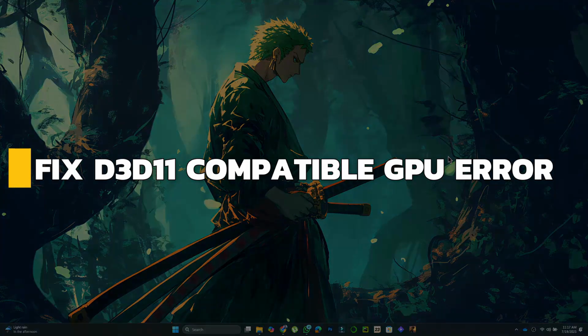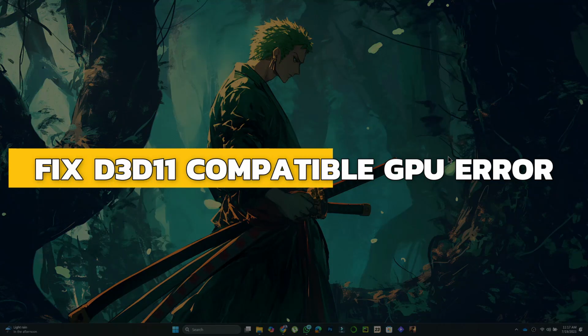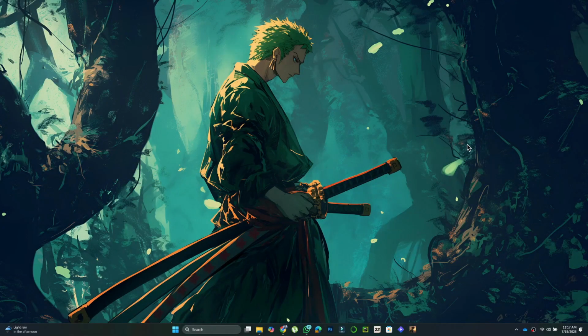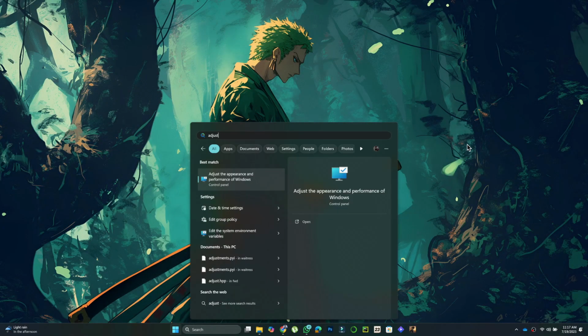Hey guys, in this video I will show you how to fix the D3D11 Compatible GPU error. Alright, let's begin. First, go to the Start menu and search for Adjust the Appearance.